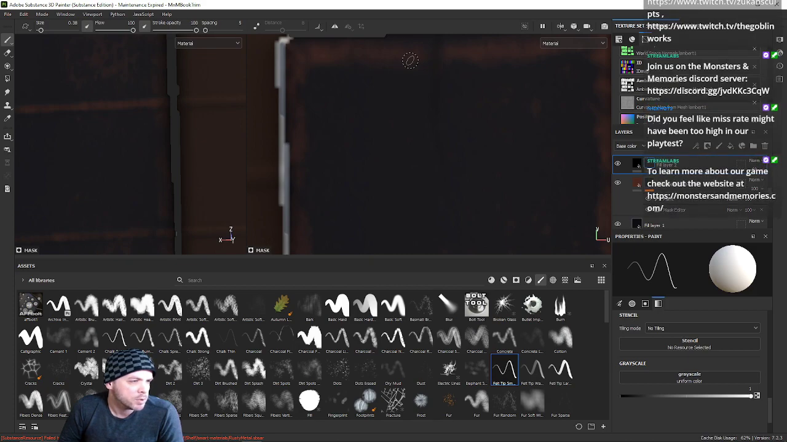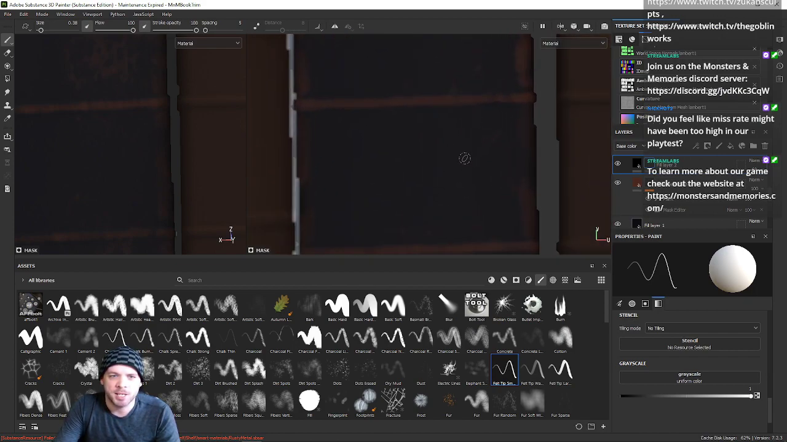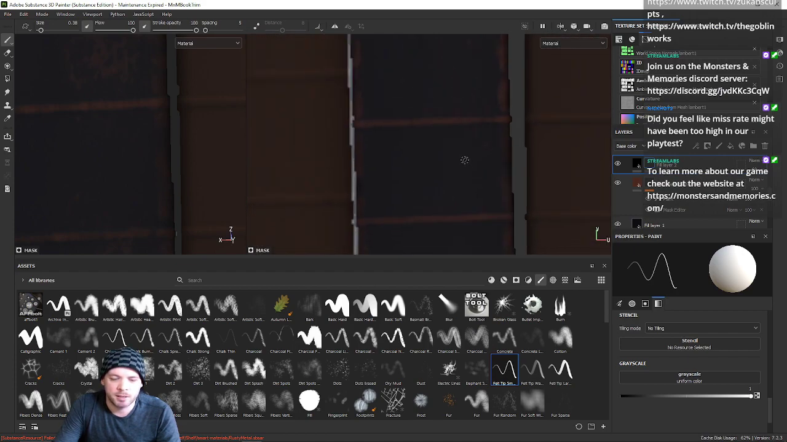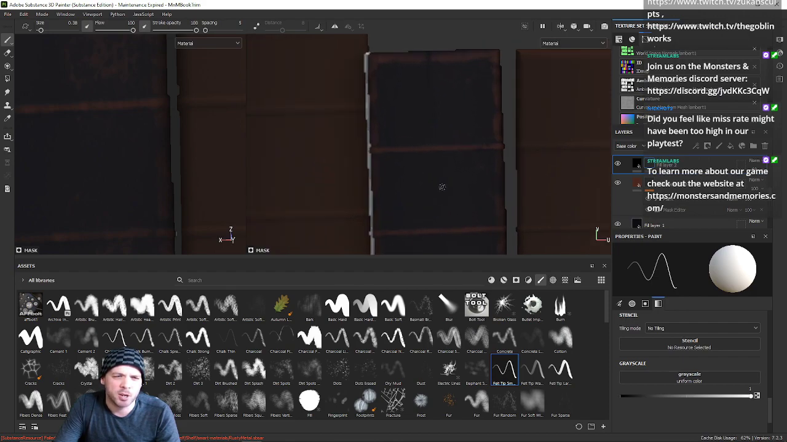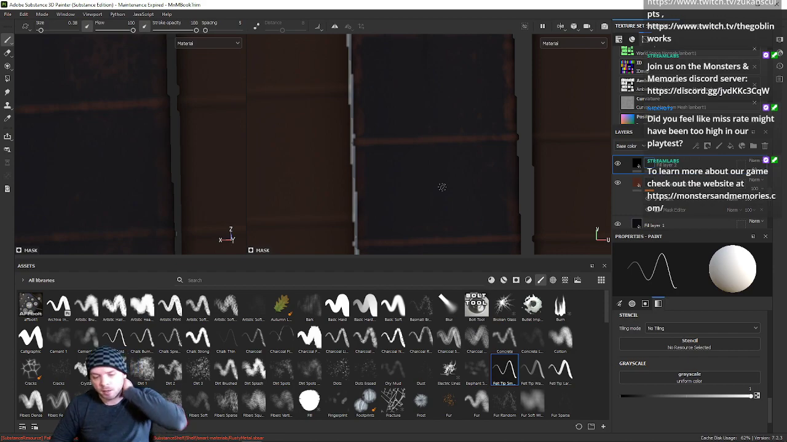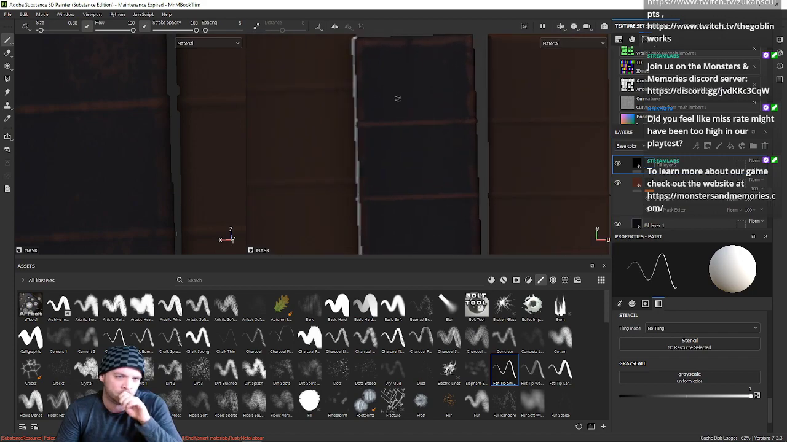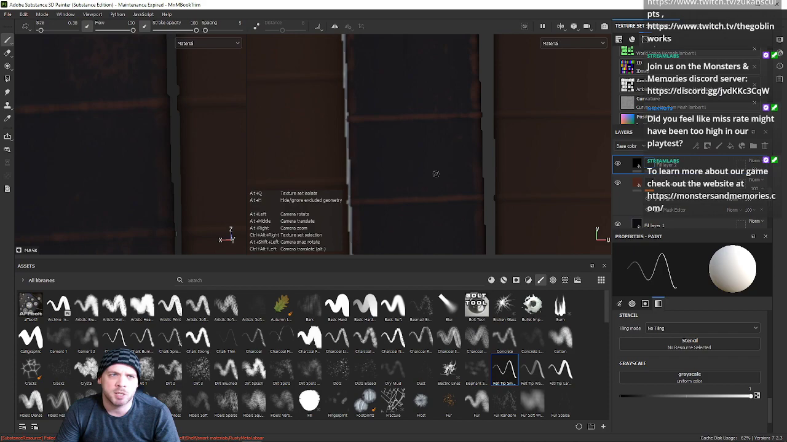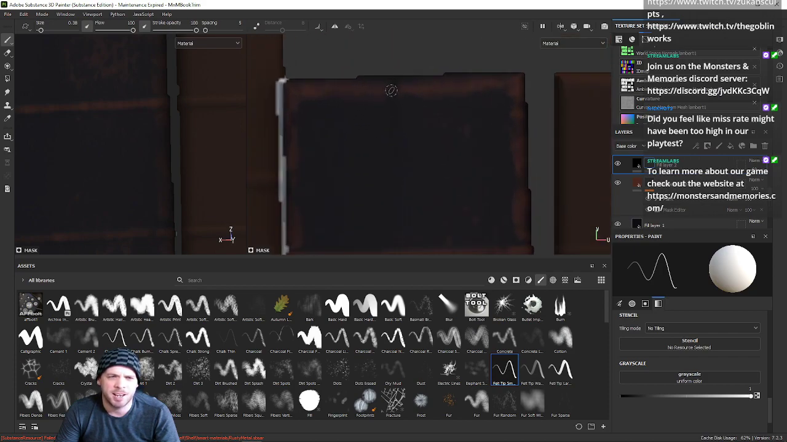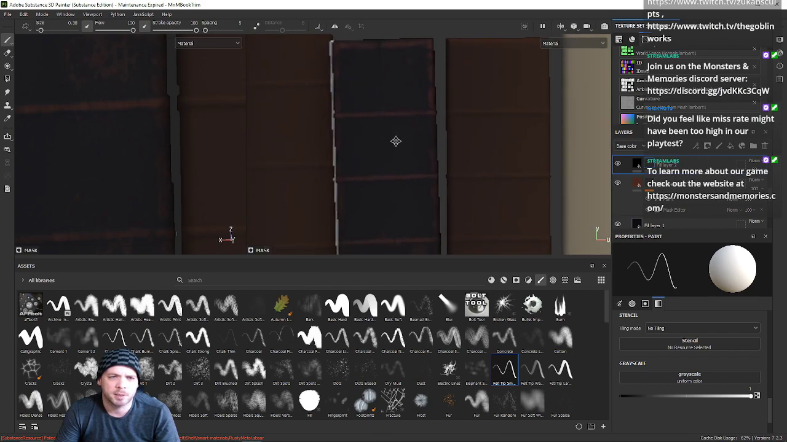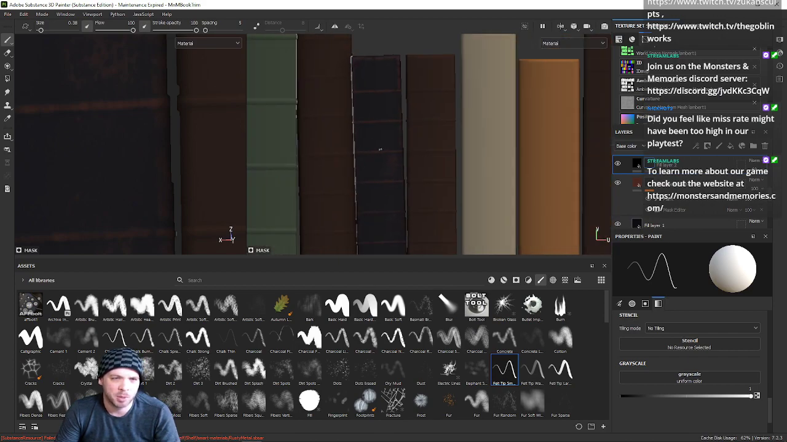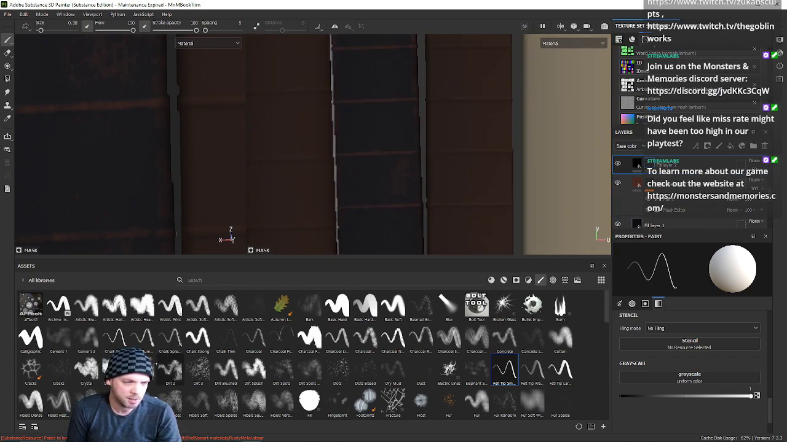Did you feel like the miss rate might have been too high in our playtest? It was high, but I'm used to missing at low levels with archery, which I was doing a lot. I only noticed it against yellows. The reds, I definitely was missing a ton, but at that level, missing against reds is probably something that should happen. Against the whites and blues, it was fine. It might have been a pinch high against yellows, but that's just kind of a ballpark feel that I had on it.